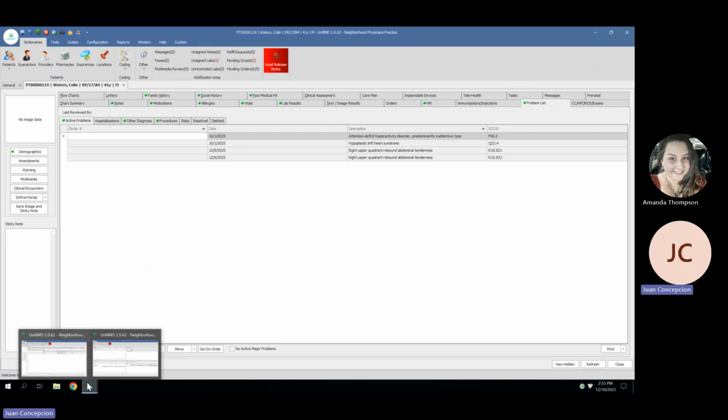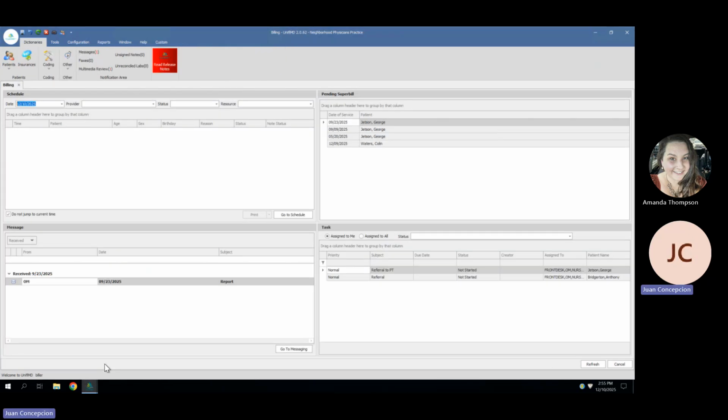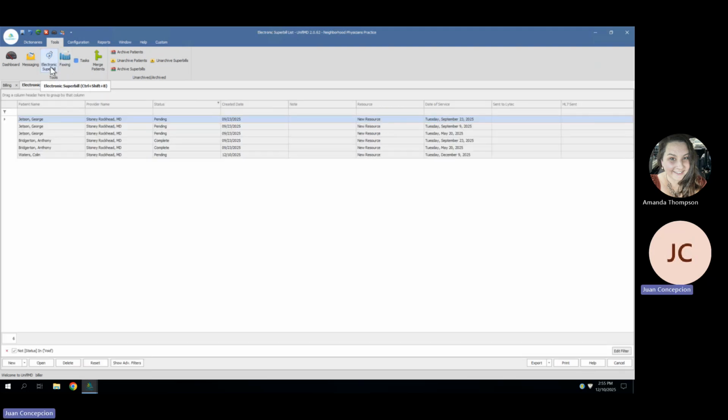Now, we have passed this on to the biller. So the biller would come in, and as you can see, the window has changed. The biller would take a look at all the super bills that are pending. You could put the super bill module on the biller's dashboard if he or she wants to do that, or they could also go into tools, electronic super bill, and take a look at those super bills there also.